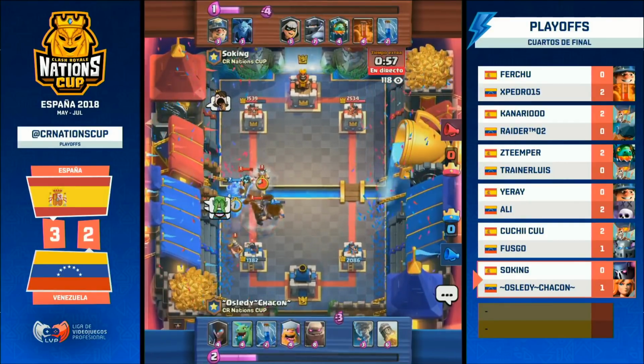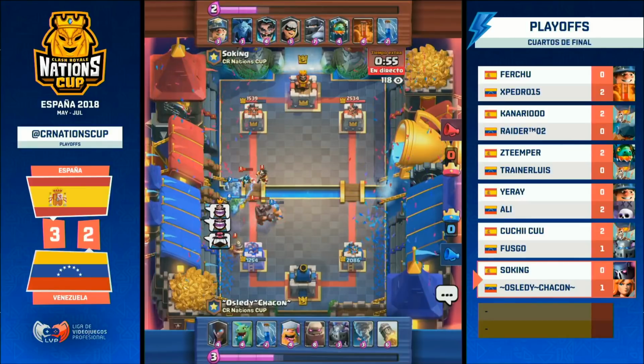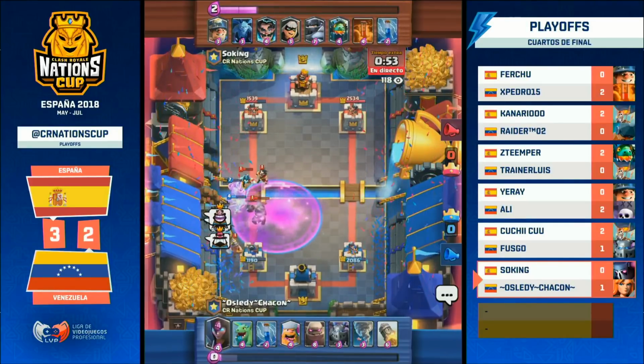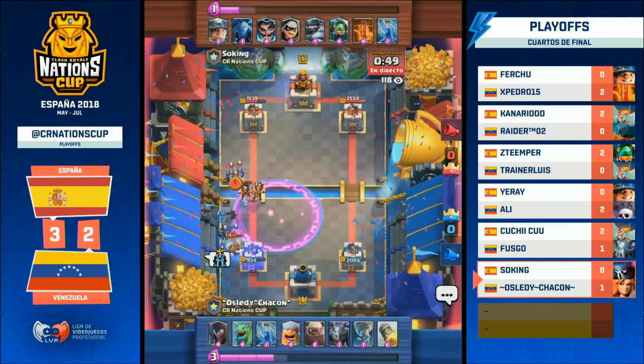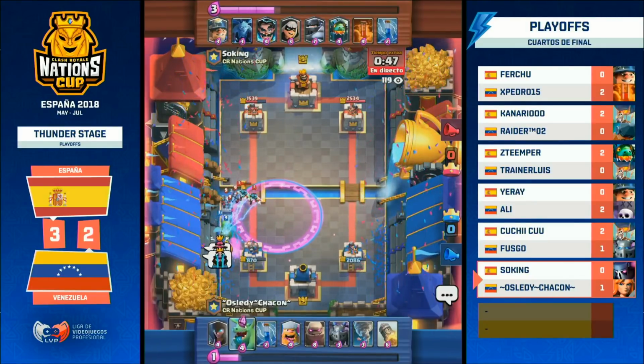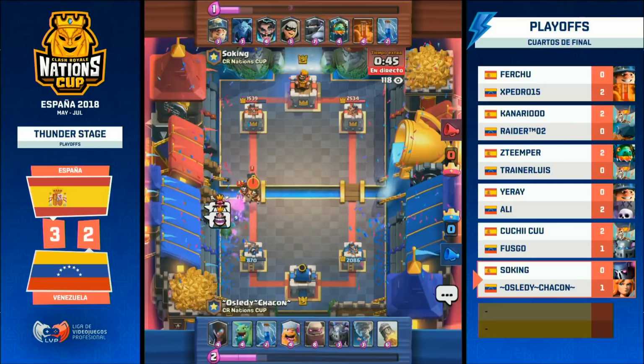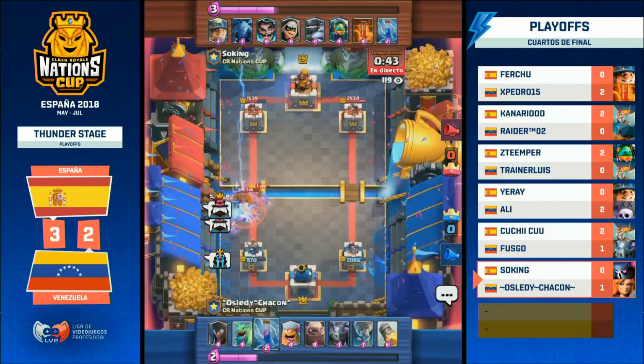Mega Knight's not going to jump. That was really close. It does actually jump into the Lumberjack though, so might be able to get to the tower now, raged up. Wow. That's Night Witch going down, that was defending. Miner going back on the tower on the left-hand side, Soaking pulling way far ahead right now. So Ozledi really needs to get something done.